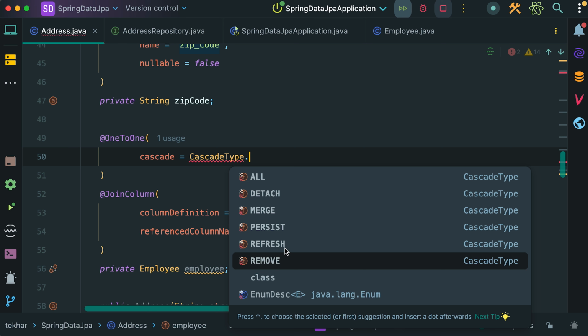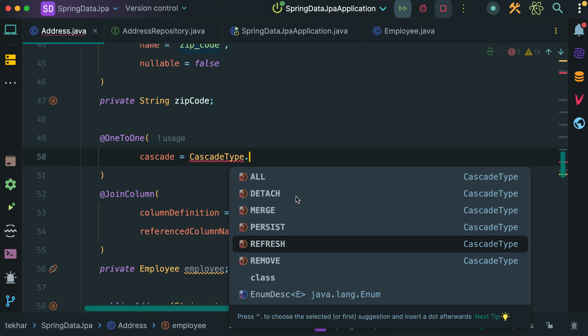We also have CascadeType.REFRESH. This updates the state of a detached child entity with the latest data from the database. This cascade type is not commonly used. Then we have CascadeType.DETACH. If you detach a parent entity from the persistence context, this cascade type also detaches its child entities.